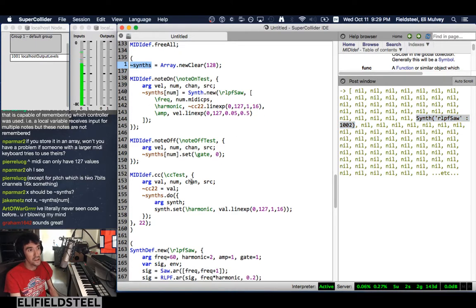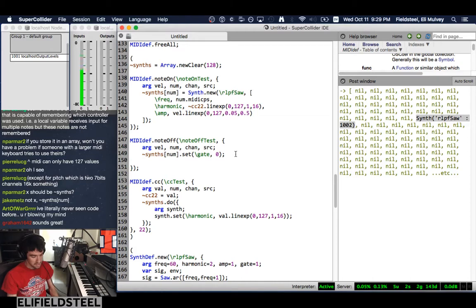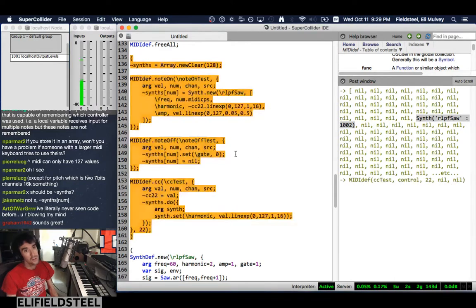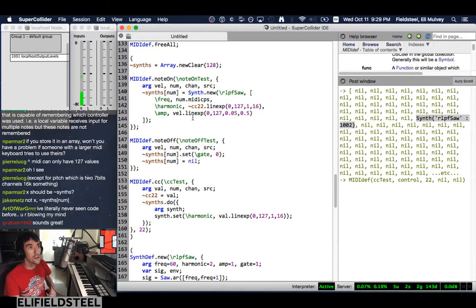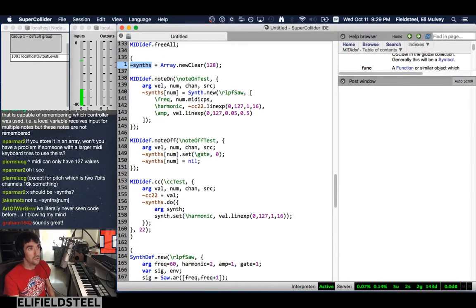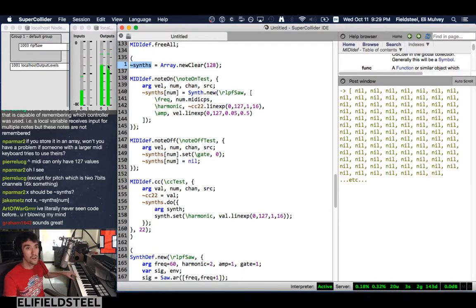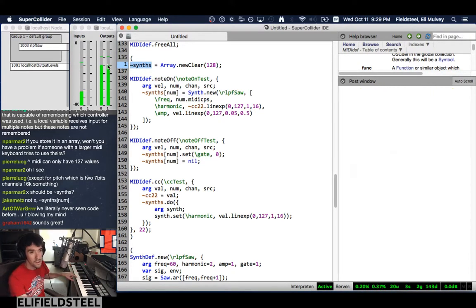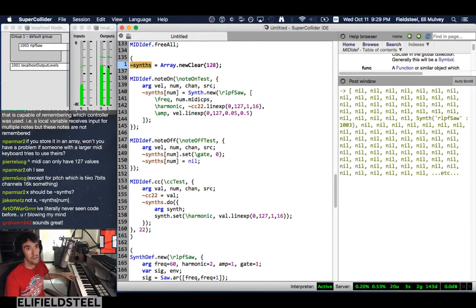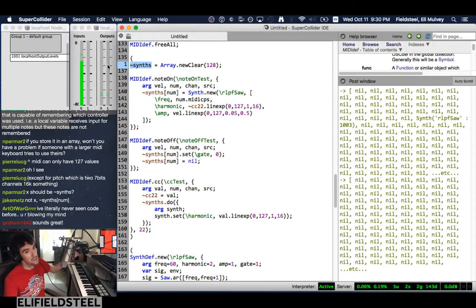We could, every time we get a note off, I think this would work. After we set the gate to 0, we say synths at num equals nil. Let's try this. So here's this. There's our synth. And right, there it is. Now let's release. And now it's nil.